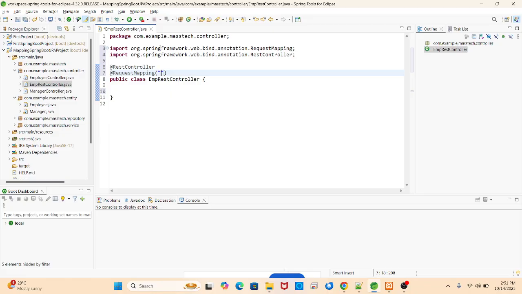Why are we writing this request mapping? Oh, the base URL. Base URL, correct. Basically, the base URL is required when you are going to consume these APIs anywhere. Otherwise this is not needed. You can create your own routes there.